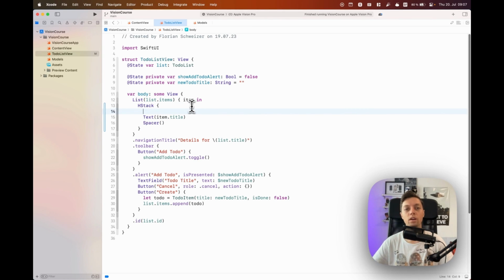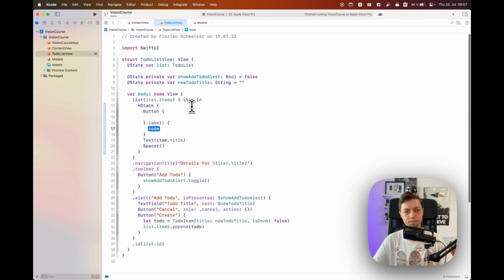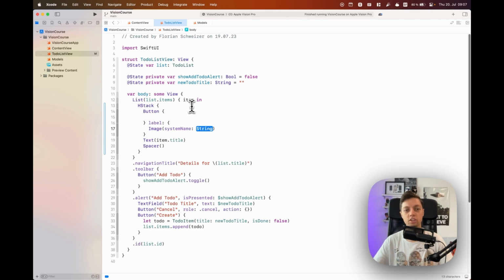How do we want to have that toggle circle thingy in there? There would be two approaches. You can either use a toggle, but the toggle doesn't really have the right UI for us in this sense. It's literally a toggle or a button on visionOS. Both of them are not really what we're looking for. So instead we will just create our own button, and as the label we will use SF Symbols, and we will change the symbol depending on whether the to-do is done or not.